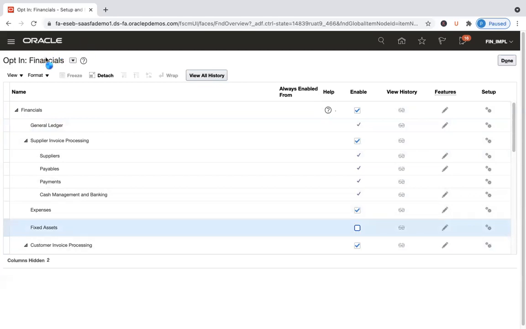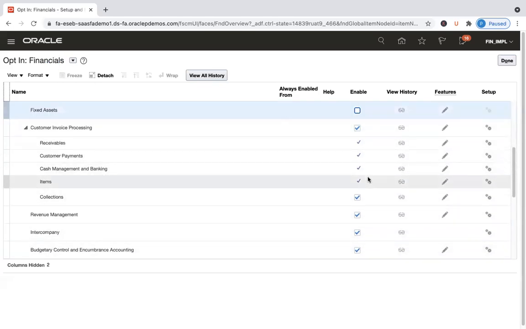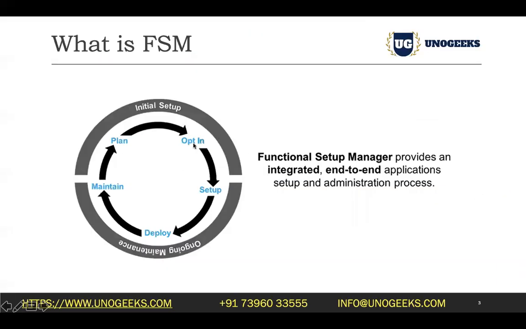So you would select the product families first. Within the product family or offering, you would select what functional areas or modules you want to implement. Okay, so you could enable it and come out of this. So that is what we mean by opting in for the modules first.